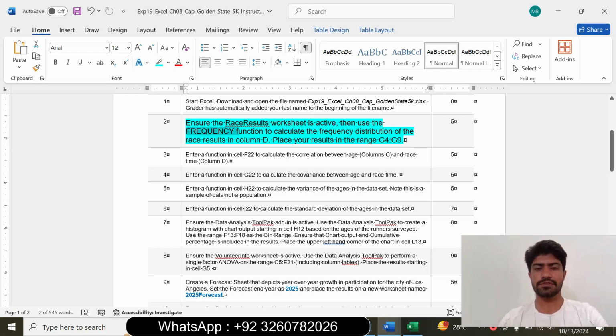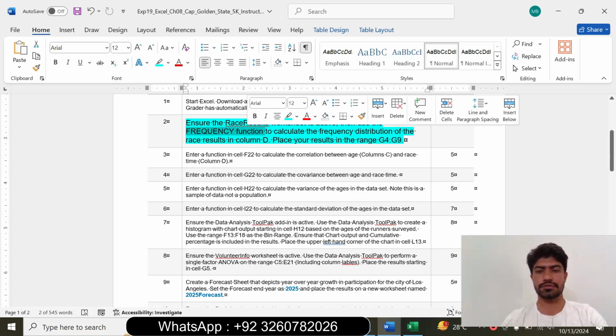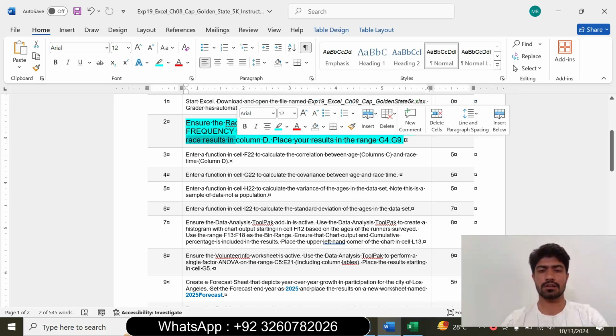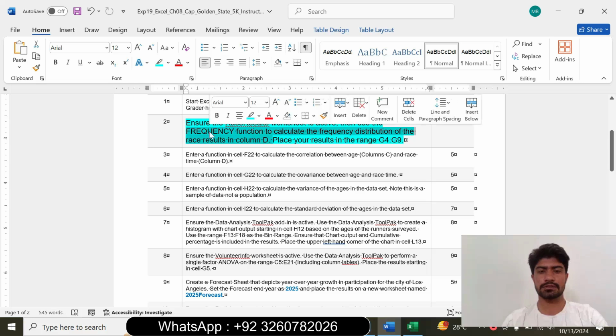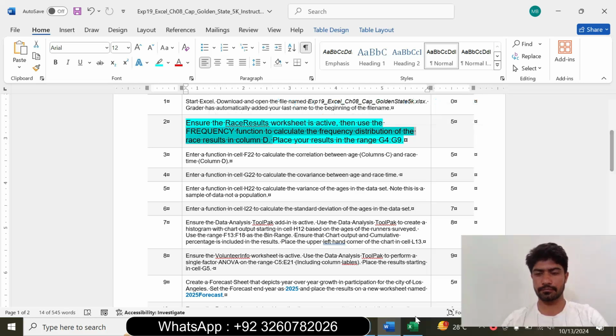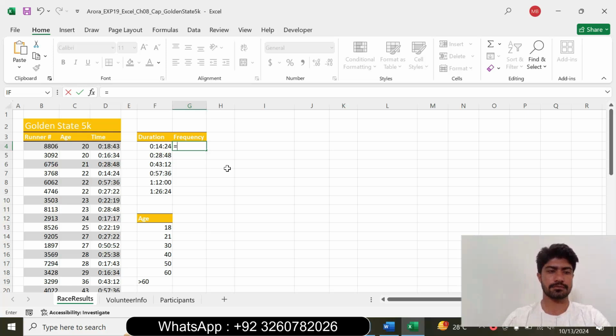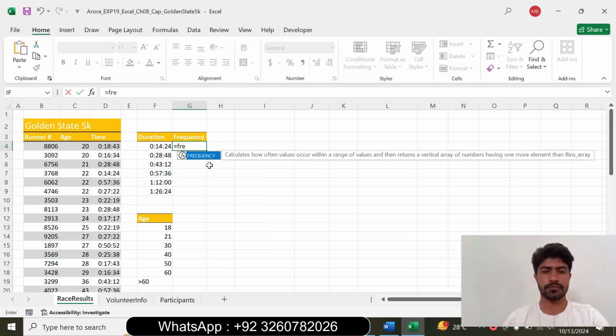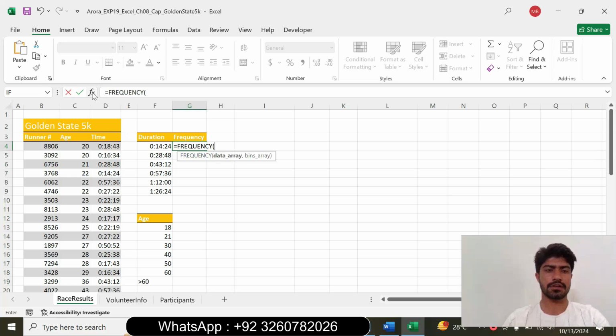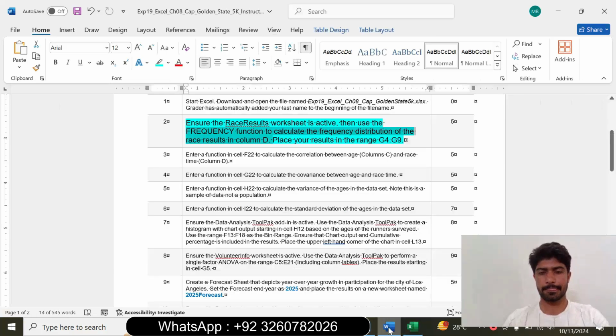Then use the frequency function to calculate the frequency distribution of the race result in column D. Insert the frequency function. The range is G4 to G9. Select the cell G4 and type equal to and type the frequency function. Double click the frequency function and open it. Calculate the frequency distribution of the race result in column D.